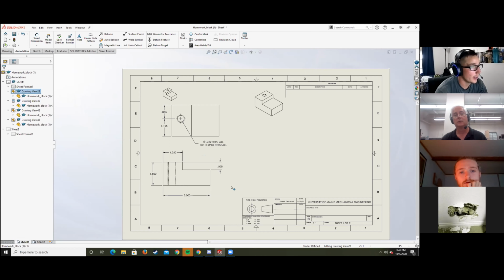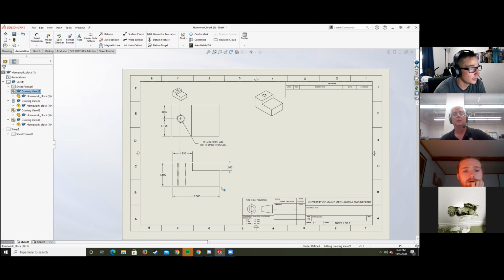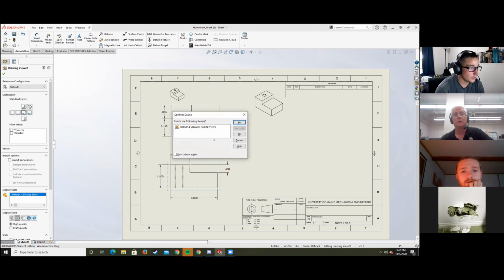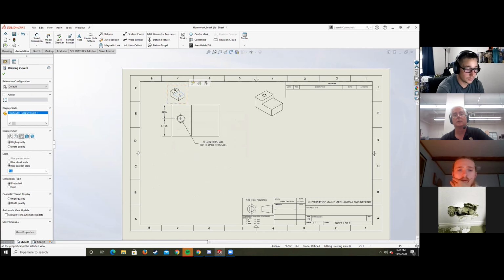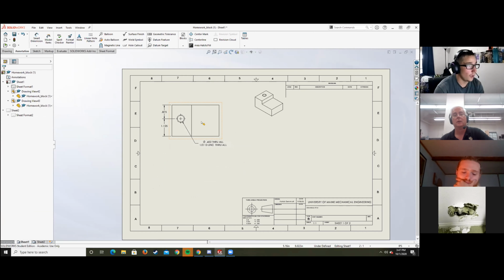Actually, the reason I moved this over here is because I was going to ask you about this too. Look, I got this little isometric view up here that's just moving along with it for some reason. Yeah, so what I would do is delete that bottom view, and delete that little isometric that's out of place. Oh, that's how you did that.